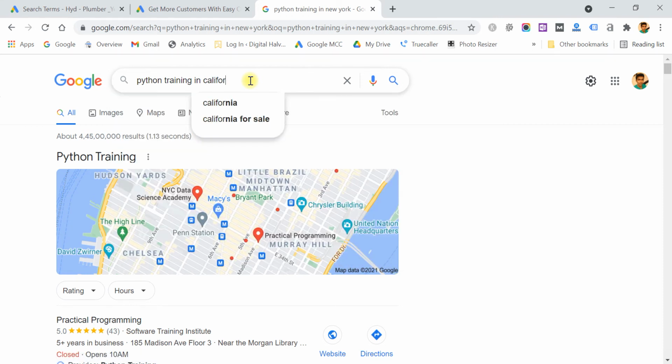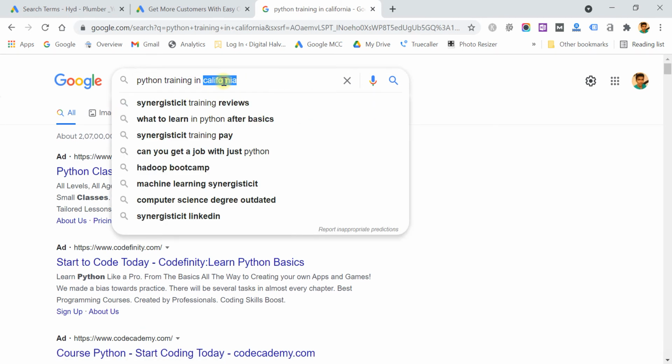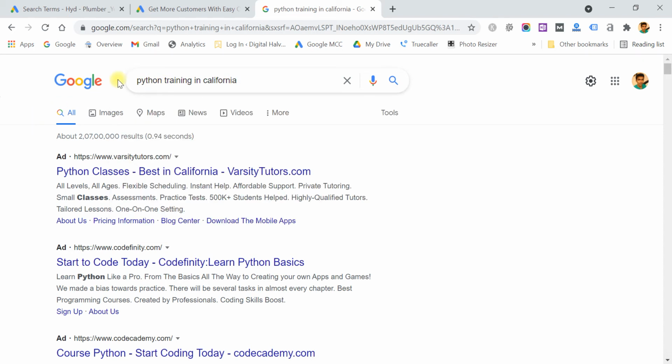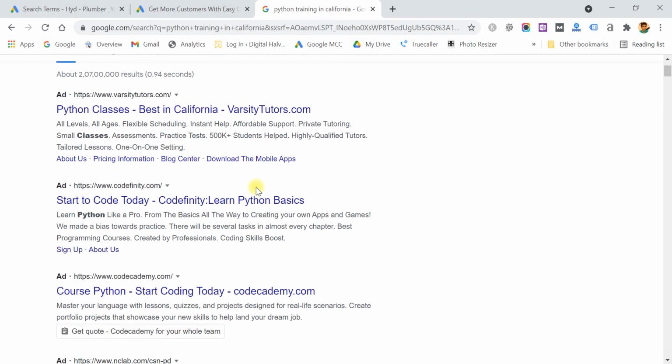California. Suppose I am living in California and I want to learn Python training, so I was looking for an institute in California. I entered a term, which is called a keyword, in Google, and then a few ads got reflected.